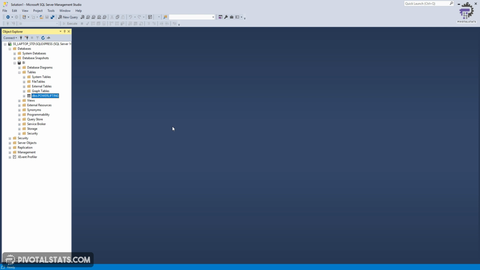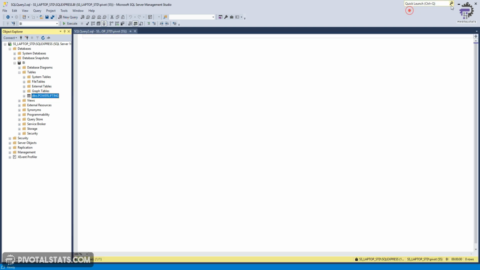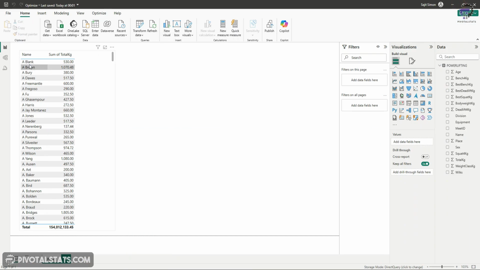So I'm going to open up the SQL Server environment once more, and within this we have a BI database, and then we have a powerlifting table. I'm going to open up a new query. First of all, let's check this value. There is a name called A space blank, and the total is 530.